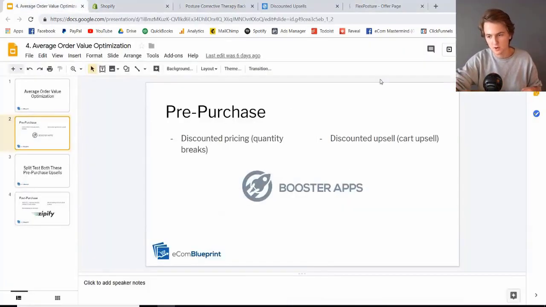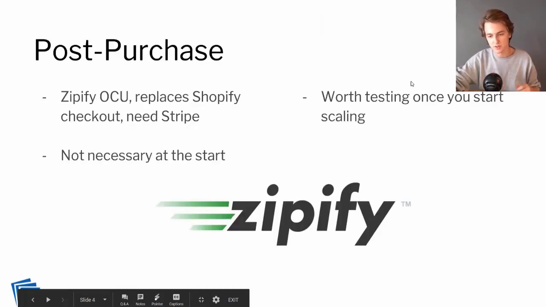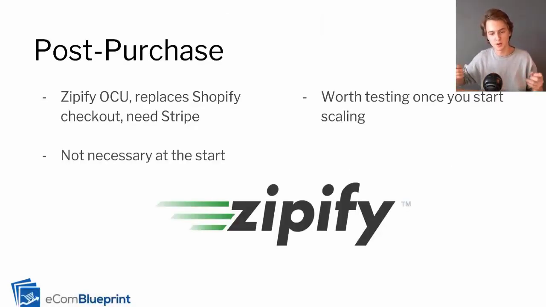Now, the other way to upsell, let's go back to this presentation. So yeah, split test both of these and then pick the one that works best. Now, the other way to upsell is post-purchase. Now, I wouldn't recommend getting into post-purchase upsells unless you're actually doing big numbers. You're already scaling to 5K a day or more.